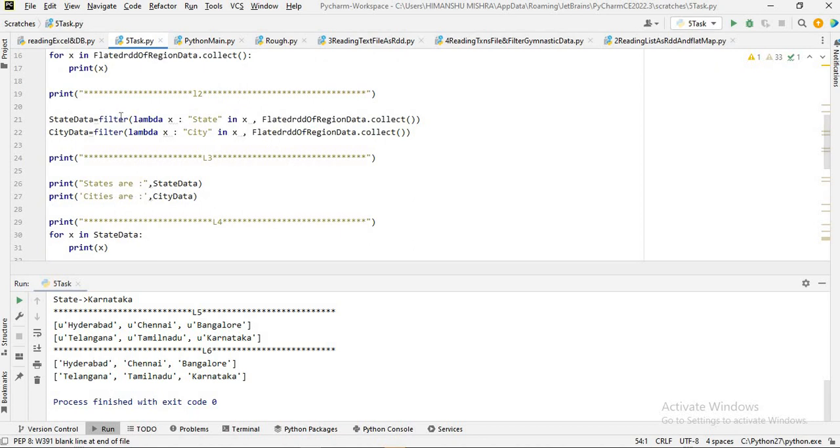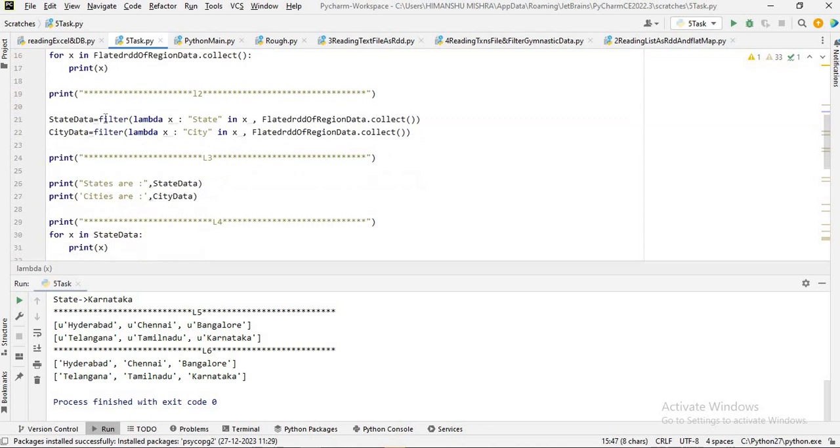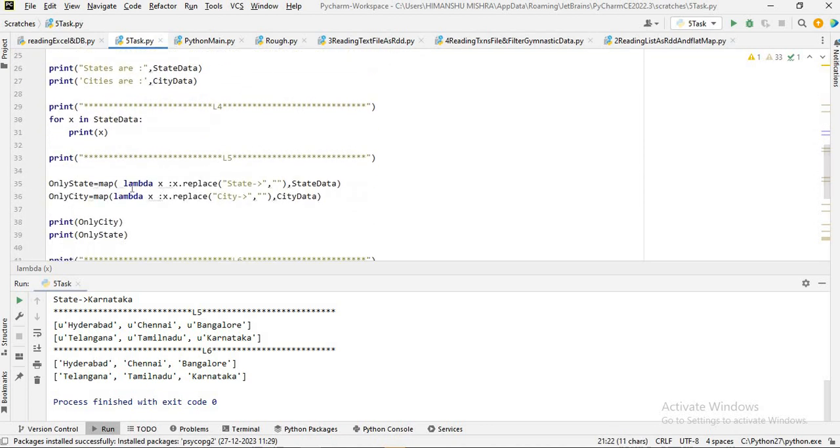Flatmap is here. Here is the flatMap, and here we are using the filter operation, and here we are using lambda functions as I have explained, and here we have used the map function.